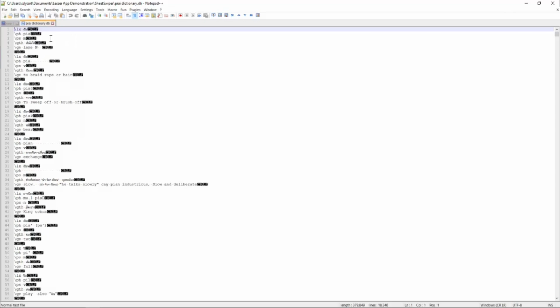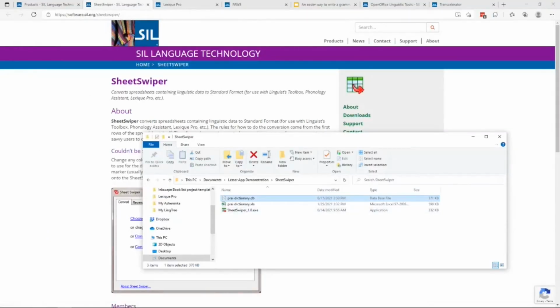So rather than typing each one of these by hand in Flex, and if you have 1,000 entries, that could take quite a while, you just make sure that your spreadsheet is clean, which you should do along the way anyway, and run it through the SheetSwiper process, and you'll have it inside of Flex in like 10 minutes, maybe 15. But it is quite slick. This has helped me out many times when I've helped people move from Toolbox into Flex. So SheetSwiper, it does one thing and it does it very well.